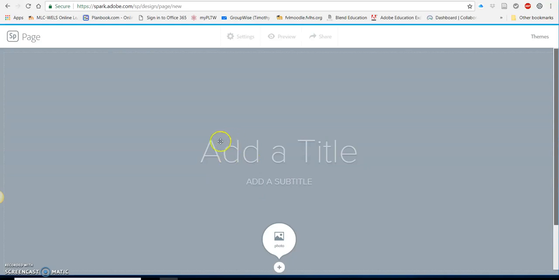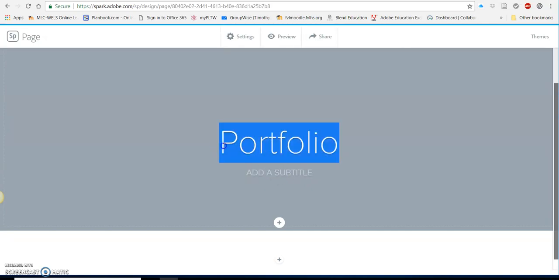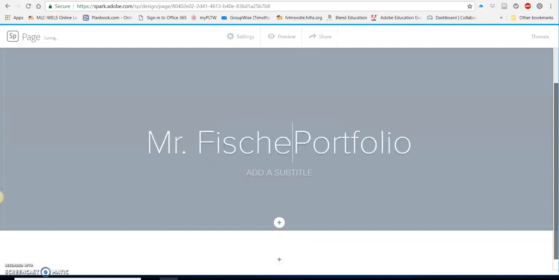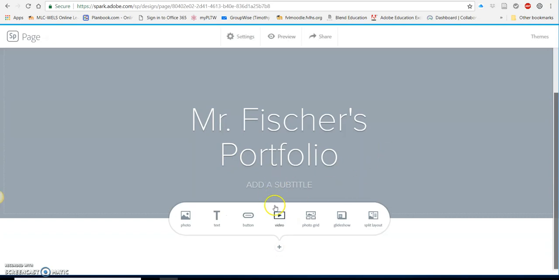This program allows you to do a whole lot more. When it comes to the title, the big idea is this is your portfolio. So that's the keyword that you want in there. You can also put your name in there, whether it's a subtitle, right? I can call it Mr. Fisher's portfolio. And there's ways to then add pictures and text if you want to spice that up, but that's not necessarily necessary right away as you work with that.